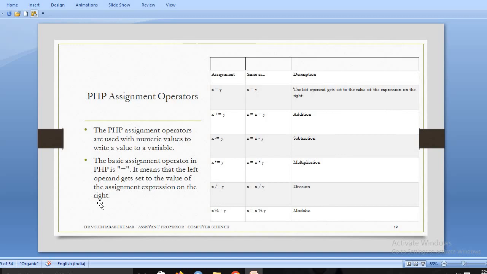Assignment operator. The assignment operator is used to write a value to a variable. The basic assignment operator in PHP is equal. It means the left operand gets set to the value of the assignment expression on the right.